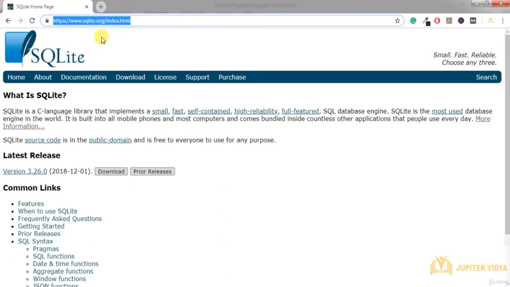You can open it and see here: SQLite is a C language library that implements a small, fast, self-contained, high-reliability, full-featured SQL database engine. It is the most used database engine in the world. Most people use this one, and so many big companies use this. You can open this more information page and see some interesting facts here.